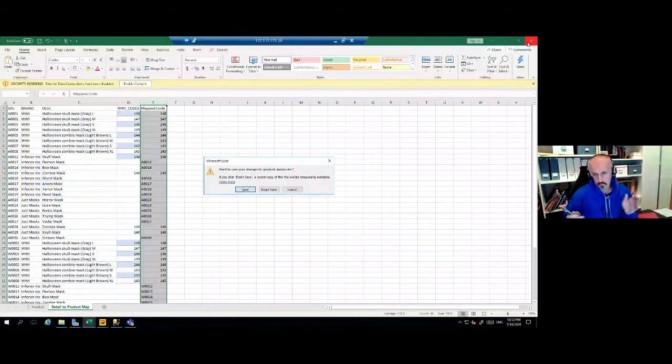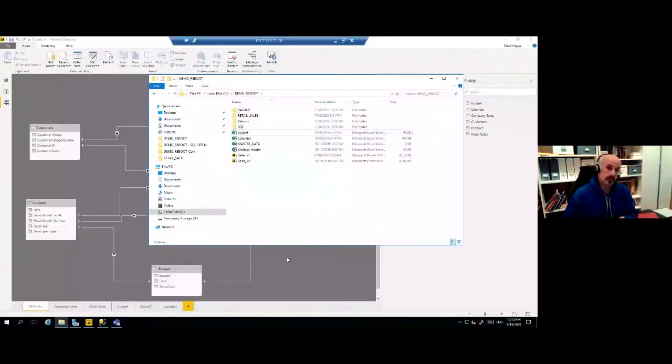This is my Power BI. I'm not going to take you through building the entire solution in here. I just want to give you a flavor of how you would approach it. What we're looking at here is my actual data model that I want to get to.